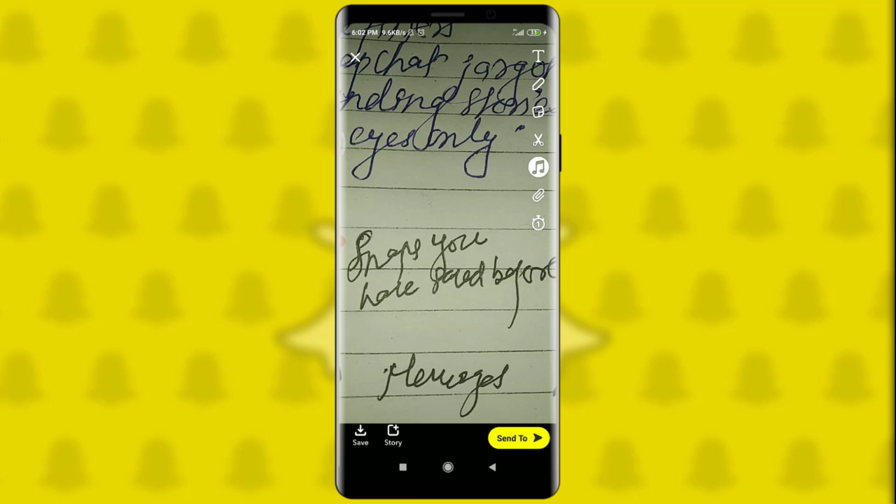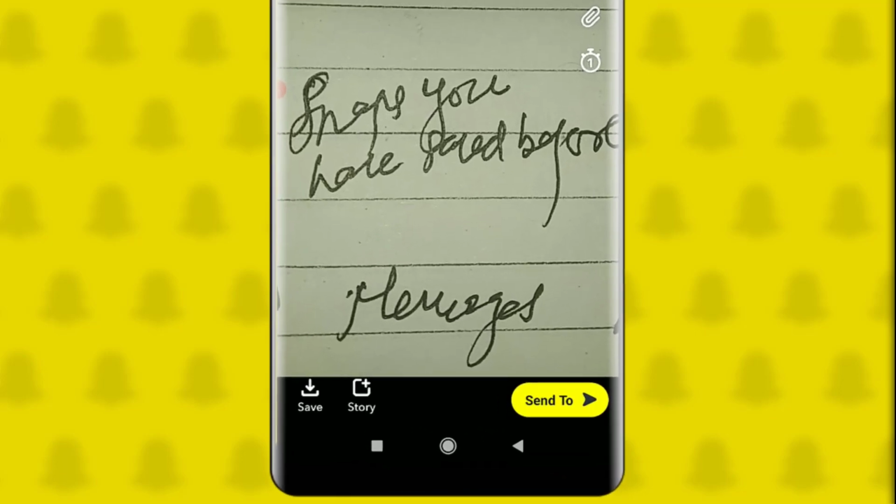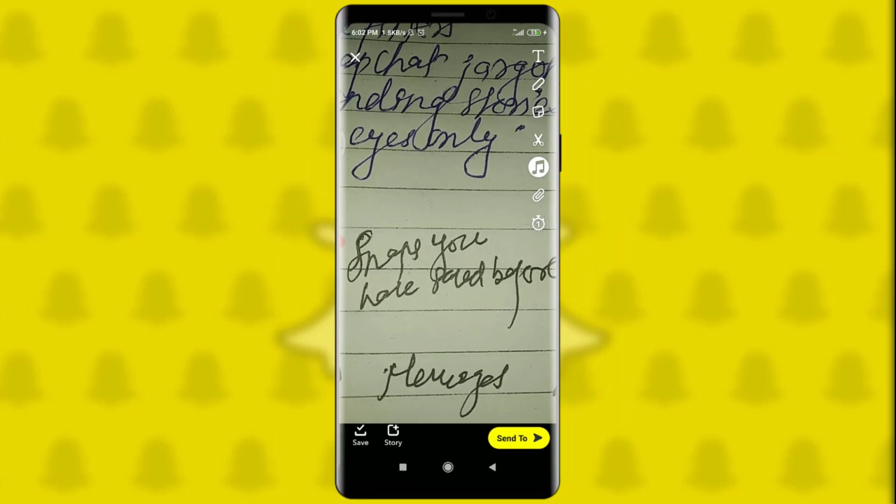And if you want to save it, you do have an option on the bottom left corner of your screen that says save. So I'm going to save it, and this is going to be saved in the gallery of my Snapchat, and I'll show you again later.